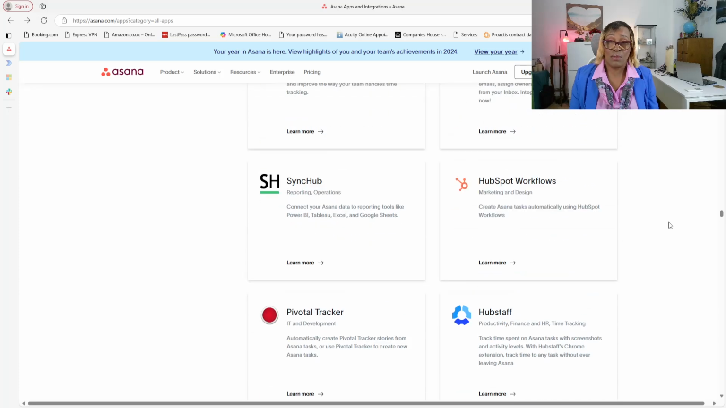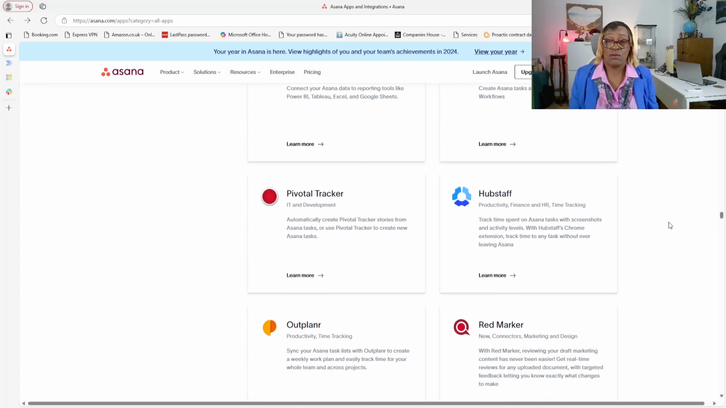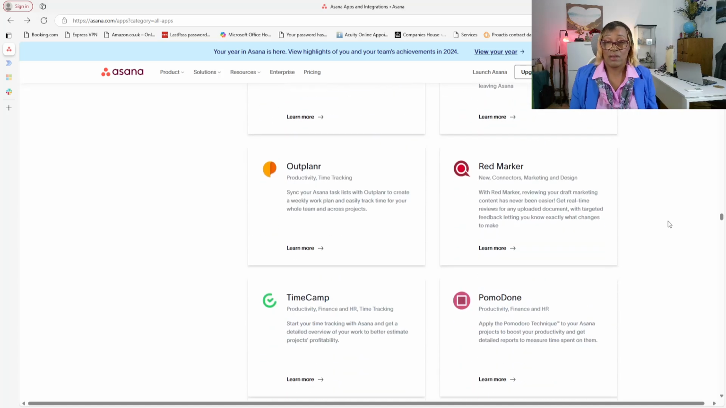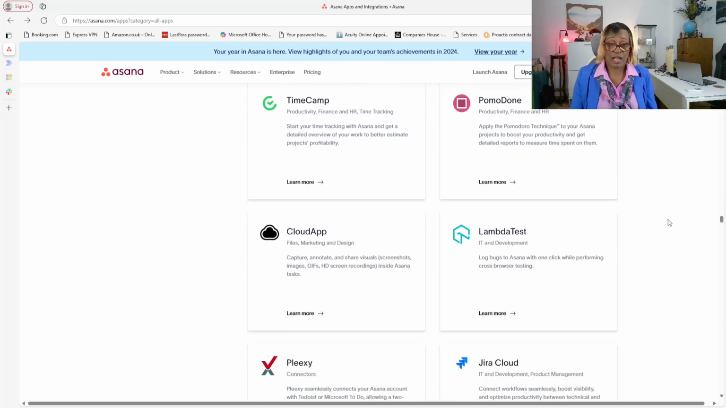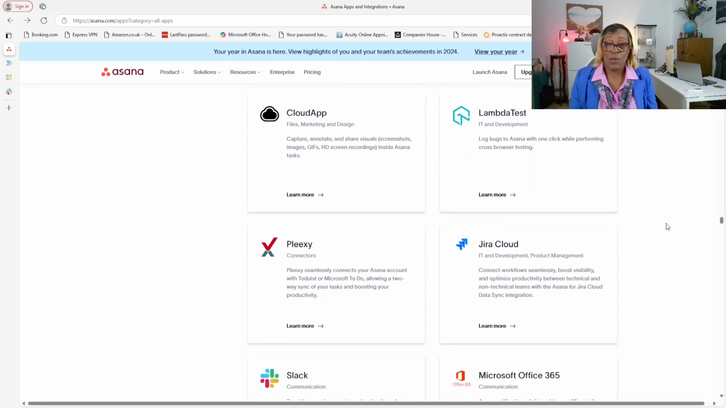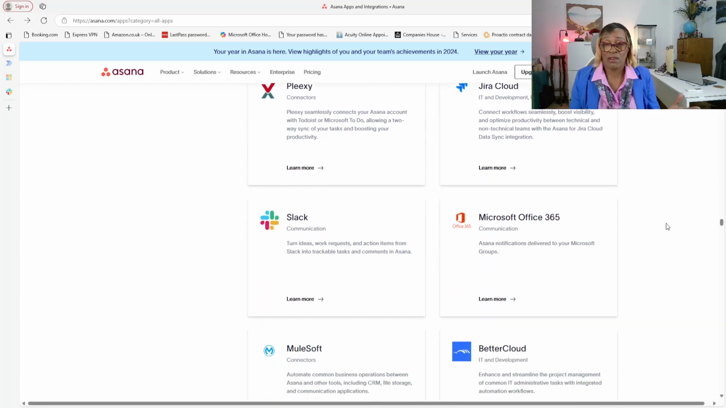And with Hubstaff, it does count hours that staff members are working. So you know what hours the remote teams are working, for example. There's just so much here. As you can see, there's Microsoft Office 365, you connect it.